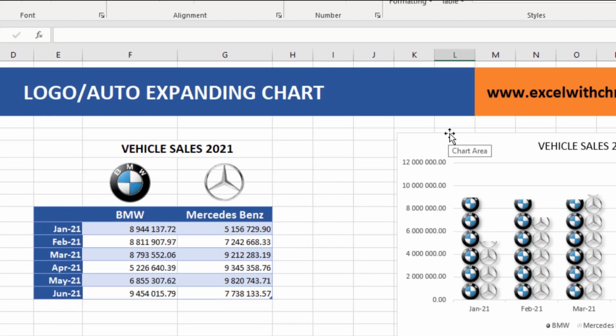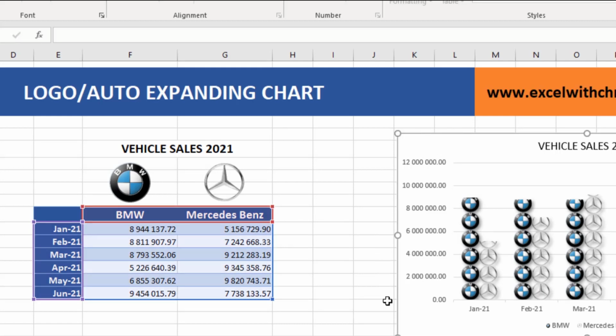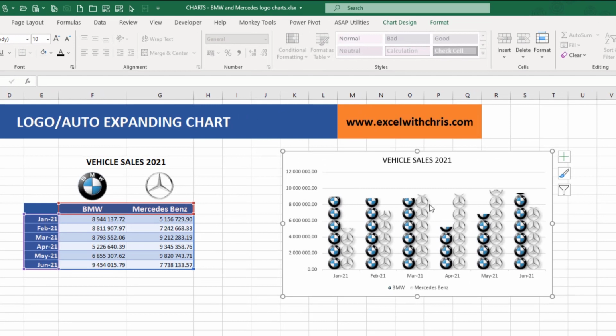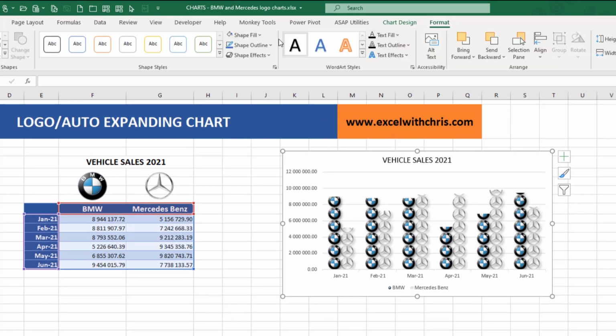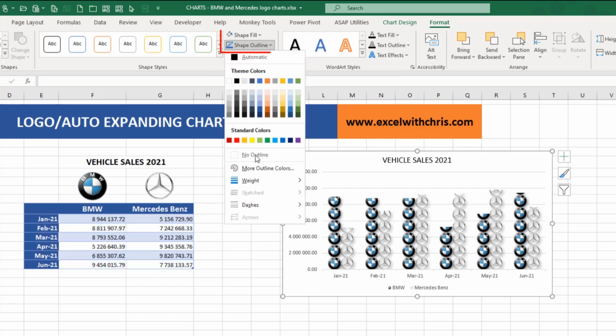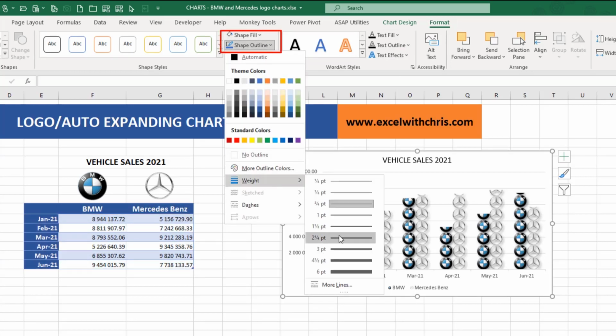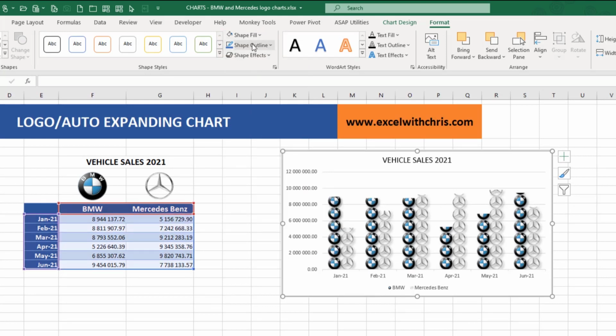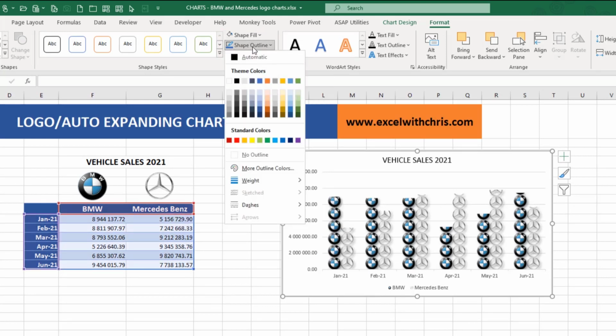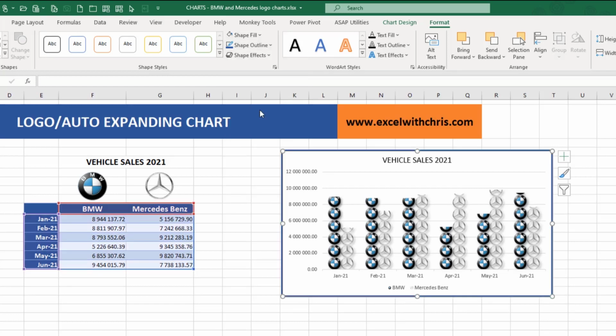What I can also do is click the chart in total and give that a nice thick border. So I go to format, go to shape outline, and where we have weight, I'm going to increase the weight. Good. I'm going to change the color of the outline as well. Let's make that a nice dark blue.